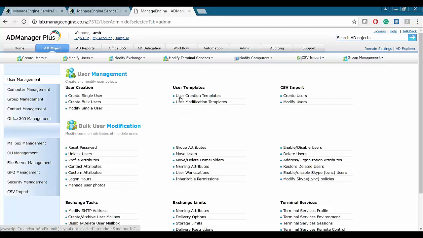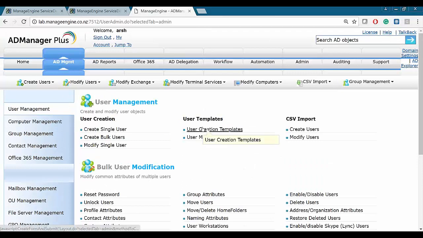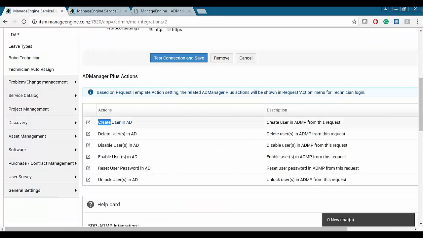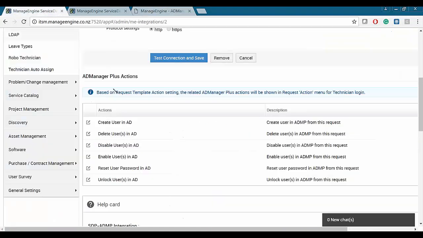There are two types of templates available here. I'll zoom in a bit. These are the two types of templates. First are the user creation templates, which are associated with creating users in Active Directory. And then you have the user modification templates, which are associated with disable, unlock, enable, and delete.